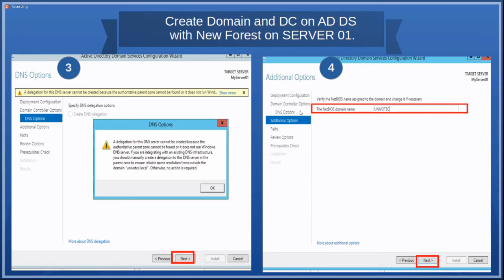Here, the additional option is the NetBIOS domain name. That means we could also use univatech.local, but it is very long, and in the network they identify the NetBIOS domain name. It should be a short name. That is why they have removed the local part.